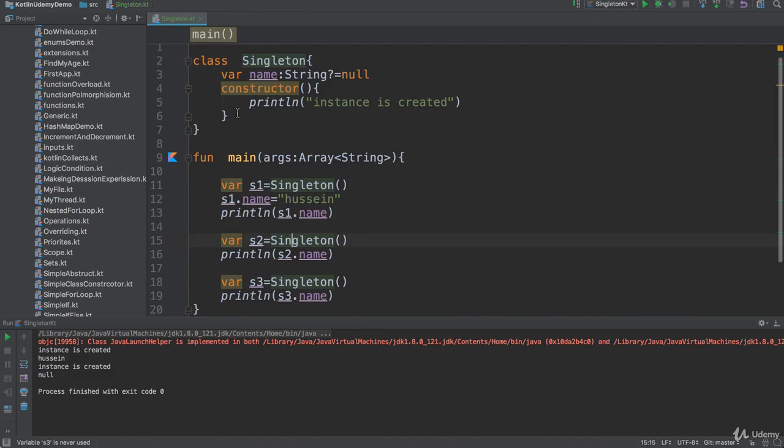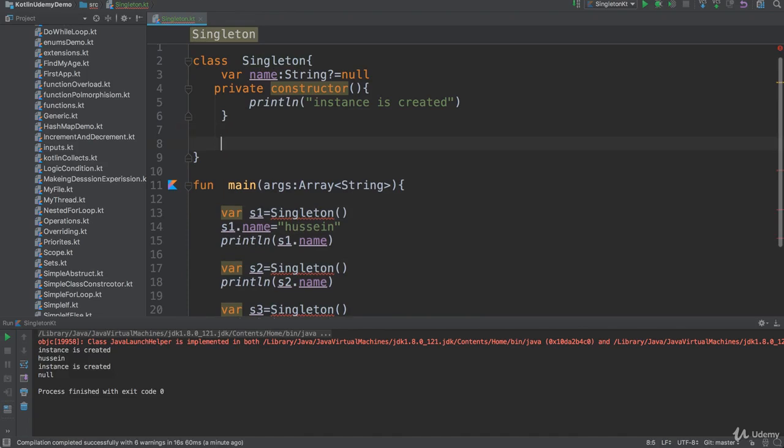To start using this design pattern, first of all, you change the constructor to private. Why? So you don't allow anyone to create a direct instance from this class. Just change the constructor to private and you prevent anyone from creating a direct instance. Second thing, here we define the singleton. How to define the singleton? You just write the words companion object, then you open a bracket and close it.